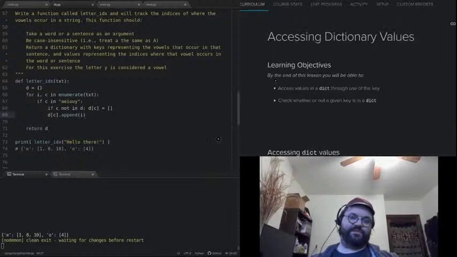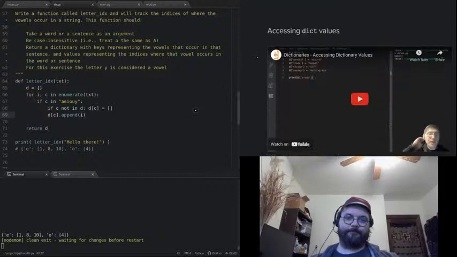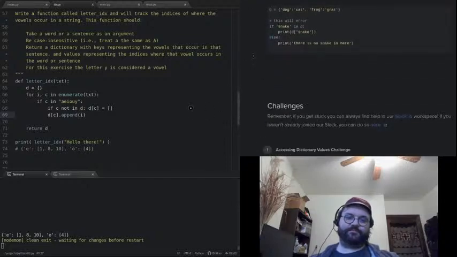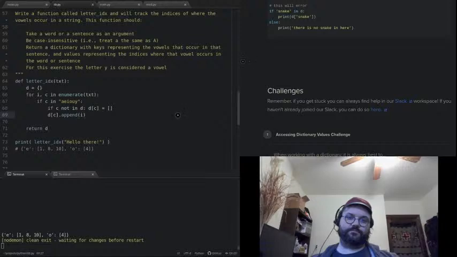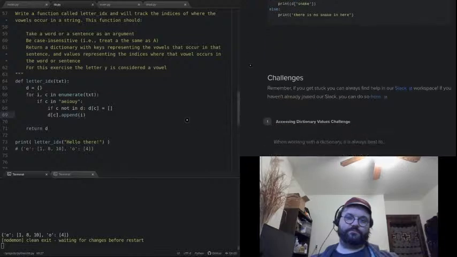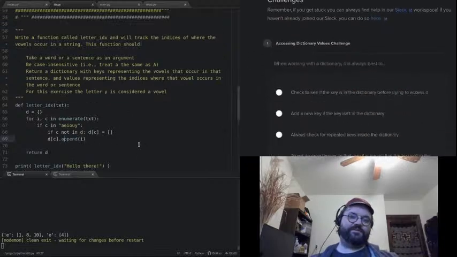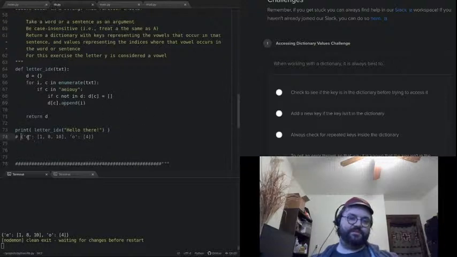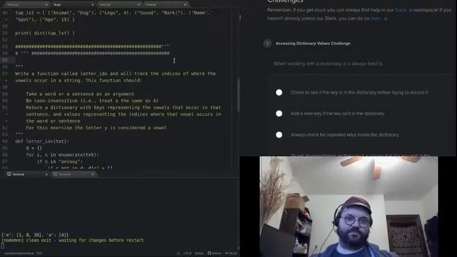Accessing dictionary values. Yeah, so accessing a dictionary value. Well, I'll just use this dictionary here. Just use this output as an example.